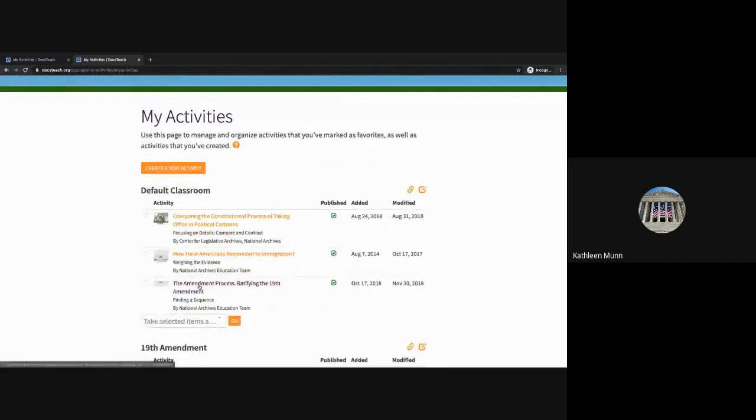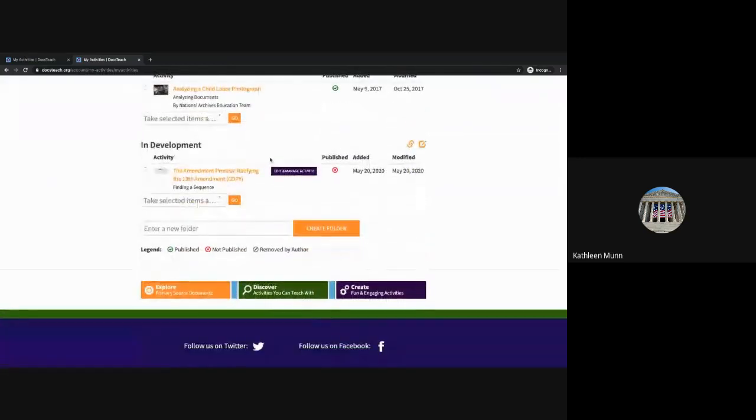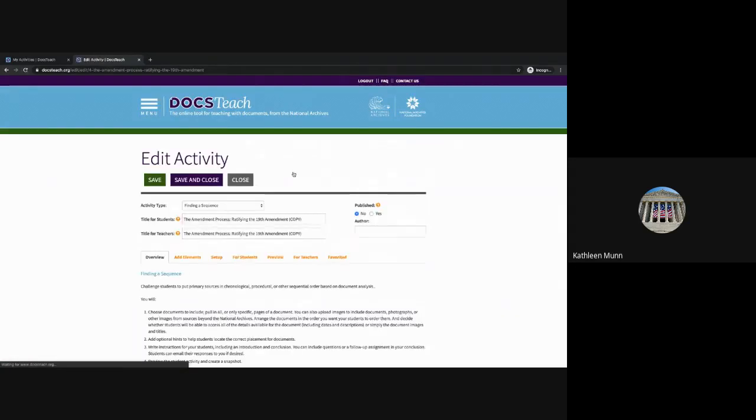And here's the original activity that we saw before by the National Archives education team. It's published. And then when we scroll down to my in development folder, we can now see we've got a copy version of that activity. It's no longer published. And we now have the option to edit and manage this activity. So I'm going to select that button, which takes us to the interface for editing your activities.